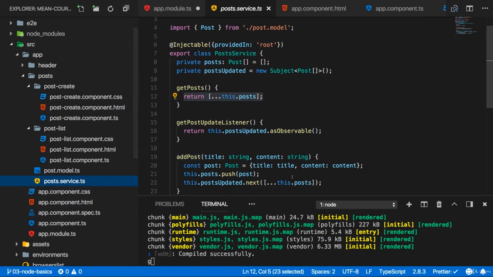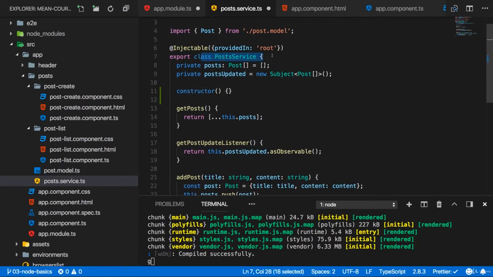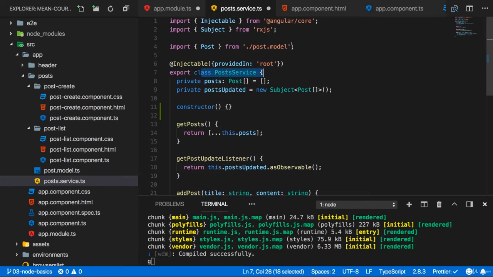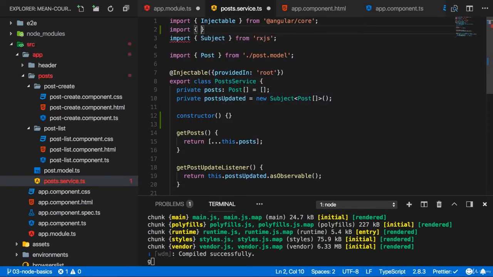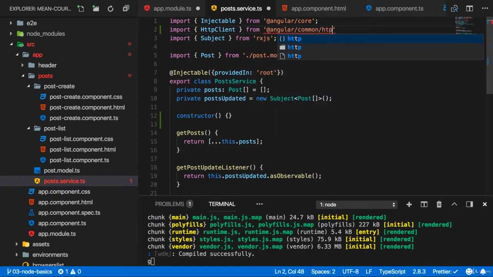Now, to use this in this post service, we need to inject the Angular HttpClient into the service. And that's important to know. You can inject things into services too, not just in components. And you inject by using the constructor here too, because it is a normal class after all. And we want to inject that HttpClient, so we need to import it first. So let's add an import statement and import HttpClient from @angular/common/http, like this.